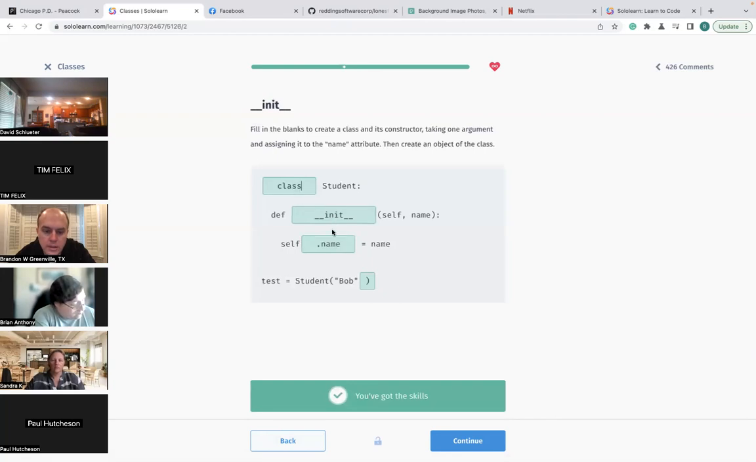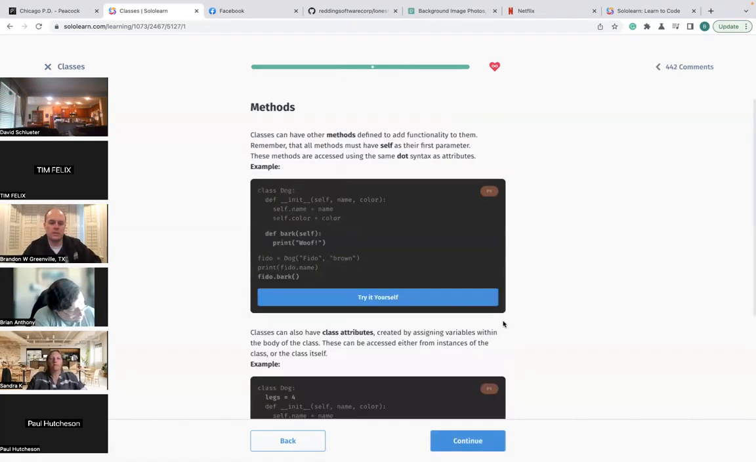Yeah, class dot name, init name or dot name, and then those are the fronts. Yeah. All right, I got you on the next one.